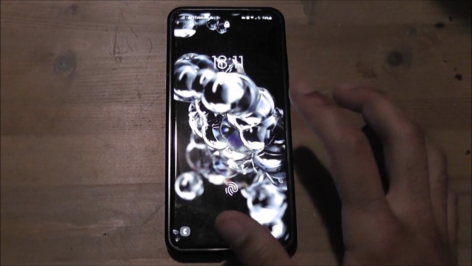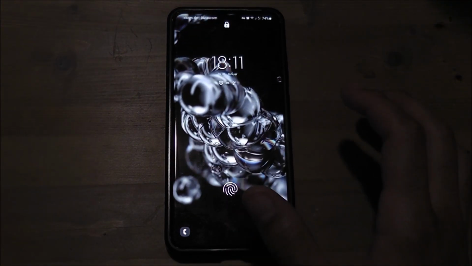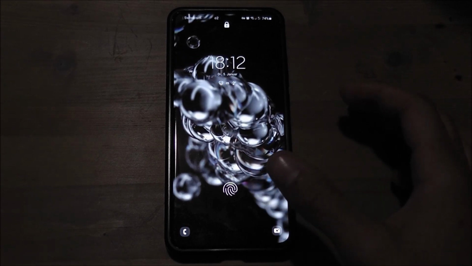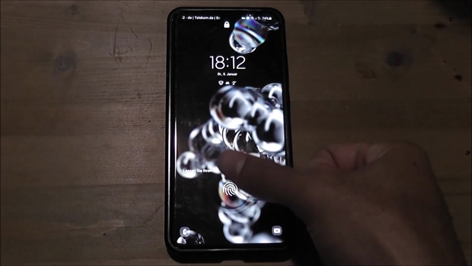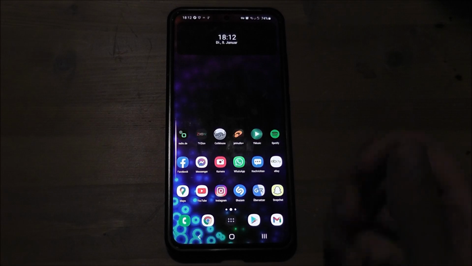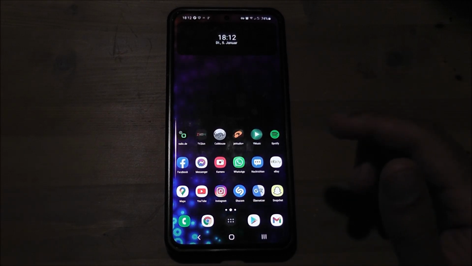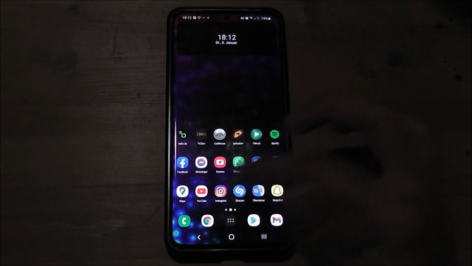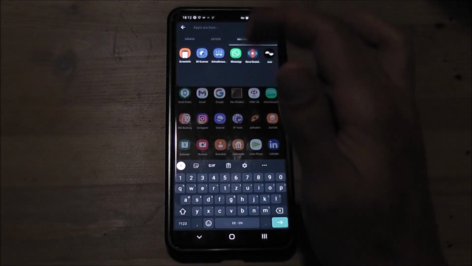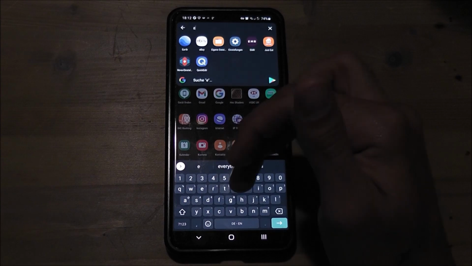So what you want to do first is enable developer mode. And by the way, my phone is in German, so don't mind that. To enable developer mode, you need to go to the settings. So for me, that's Einstellungen.